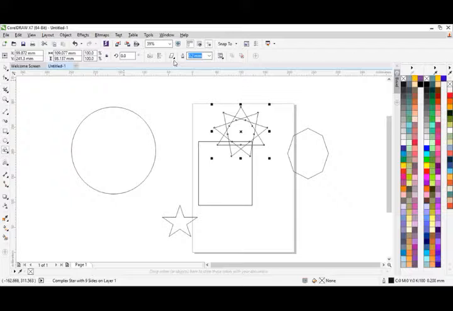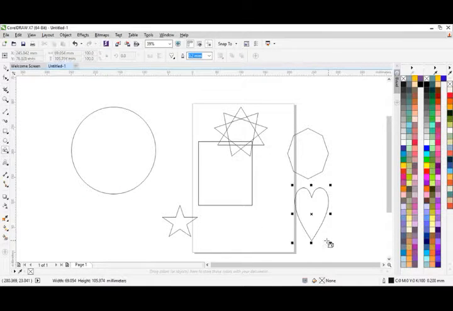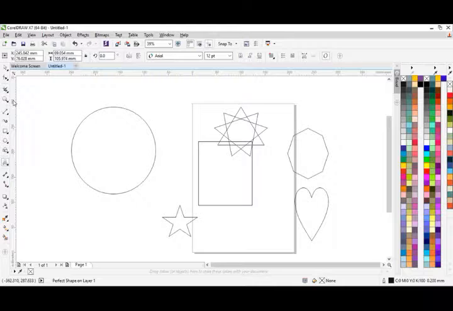You want to get the love shape without drawing it by yourself, or rather a heart shape. You can go on the shapes, and then there you have it. It's a heart shape.